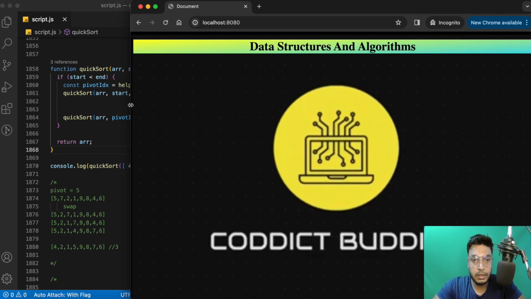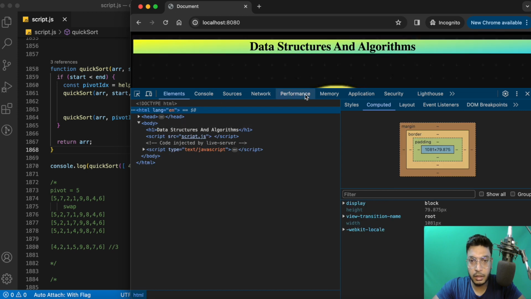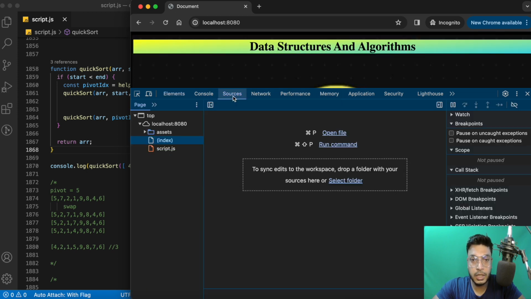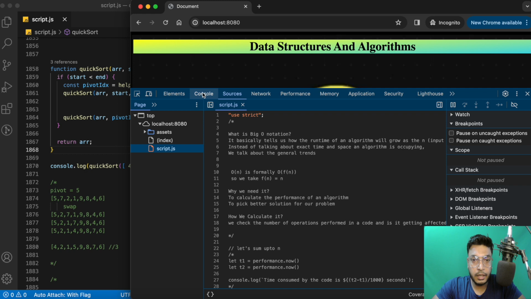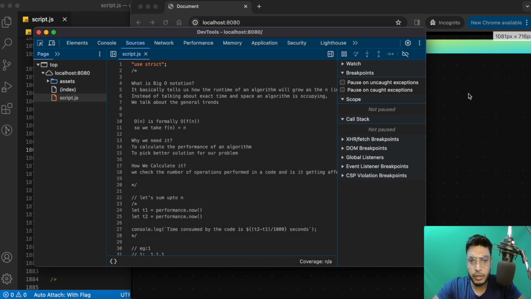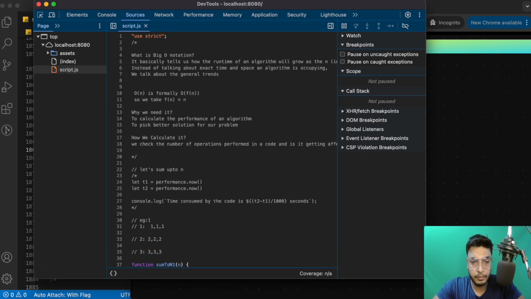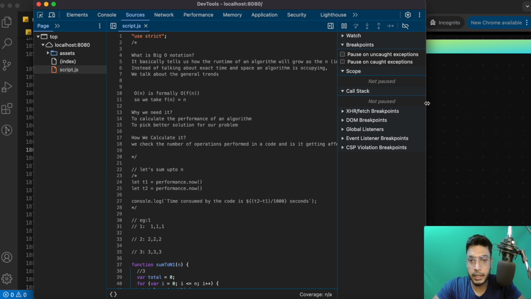So let me just simply open the inspect tab, the sources tab. Here I have to go into the scripts. I have to detach it, then this will be fine because here you can see completely what's going on.